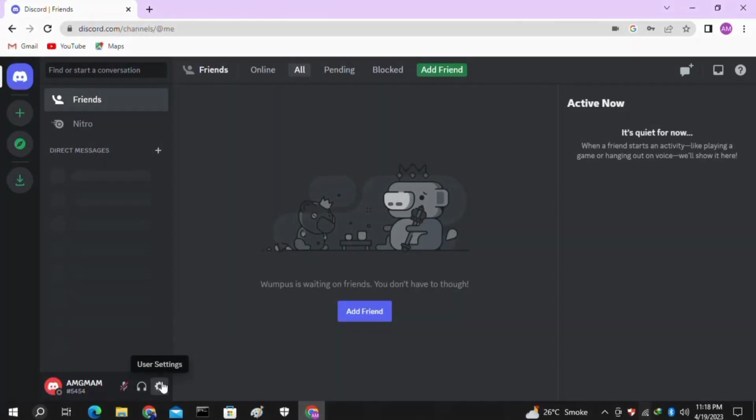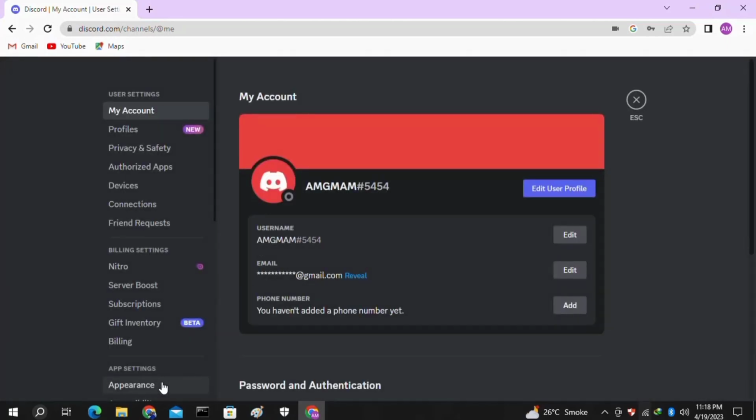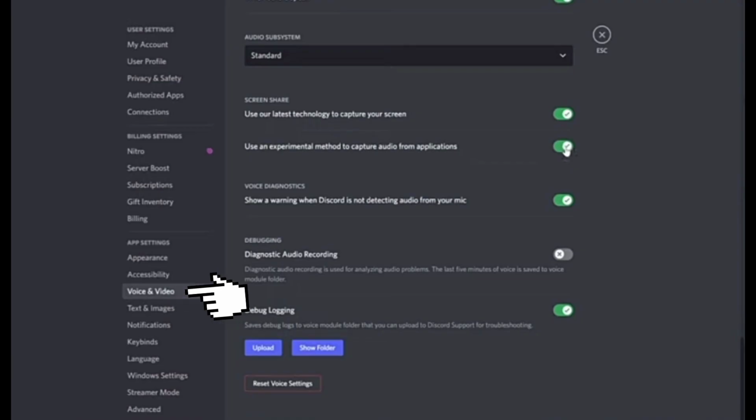So the first thing that you need to do is to simply click on the settings icon at the very bottom left. In the left menu, click on Voice and Video, and here you have to just enable an option named "Use an experimental method to capture audio from applications." If it is already enabled, then you have to just disable it one time and then enable it again.